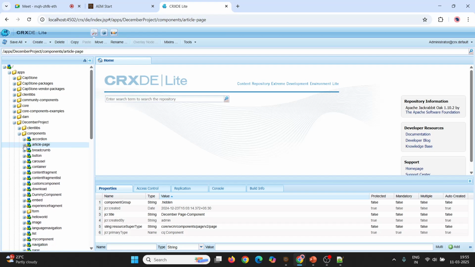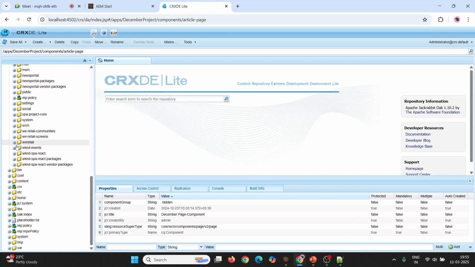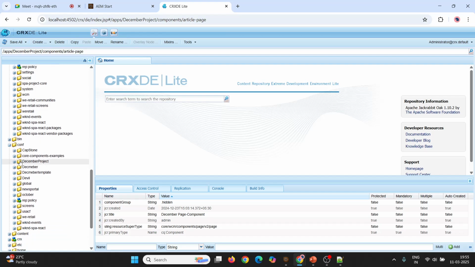So go to the second step. The second step is to create the template type under the conf project. So conf December project, settings and then WCM. This is the default location to maintain the template types. So go to this location and copy paste the existing template type.